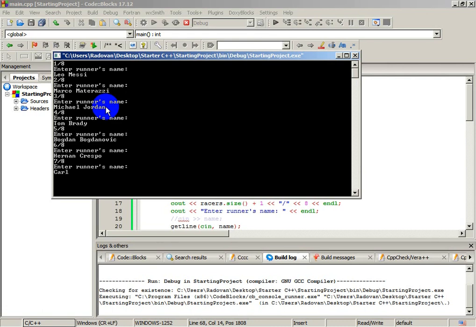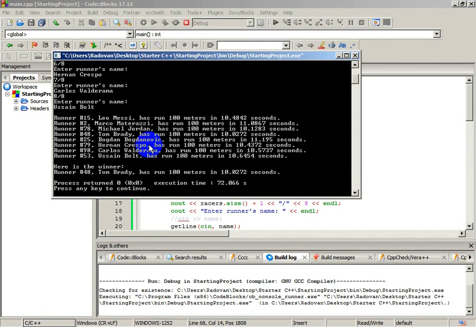Carlos Valderrama, and did we type Usain Bolt? Okay, we forgot to say. Let's type Usain Bolt. Okay, and here are the 8 runners. As you can see, each runner has his own jersey. It is a random number, and here is Leo Messi.